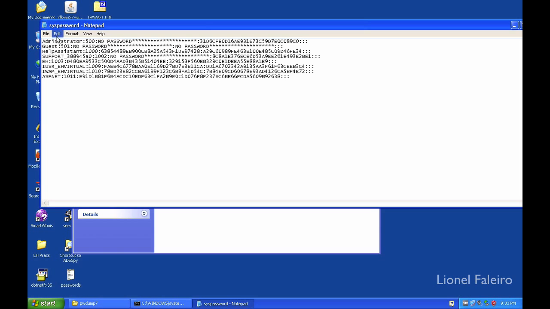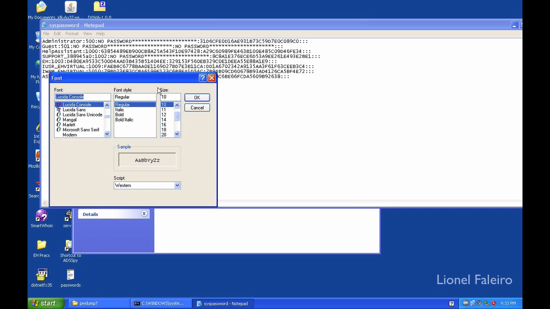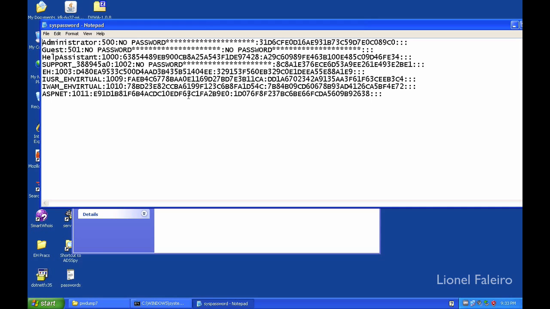If I open this up a bit, and let's say I increase the font a bit, I can see that I'm having different accounts: administrator, guest, help assistant, support, iuser, iabam and ASP.NET. Each account has a different ID. If the ID is 500, that means that is an administrator type of account. Over here, EH is having a password. This is my hash of the password, and this is another hash.